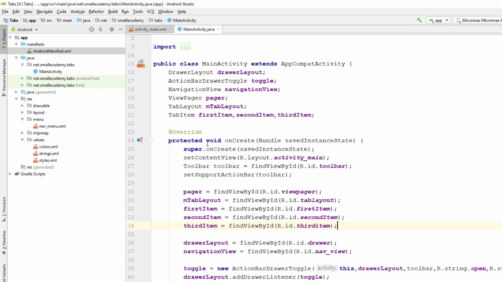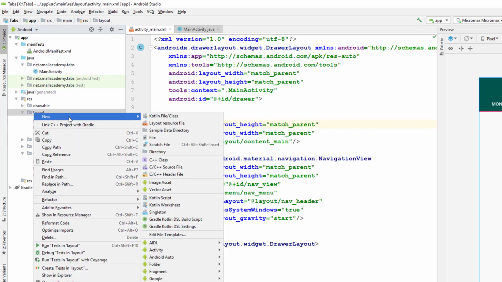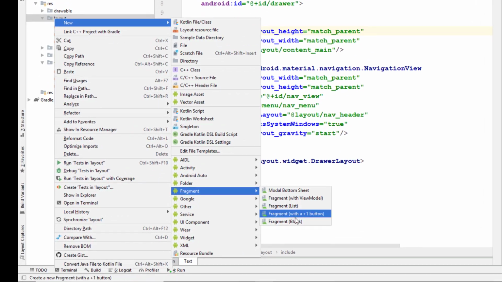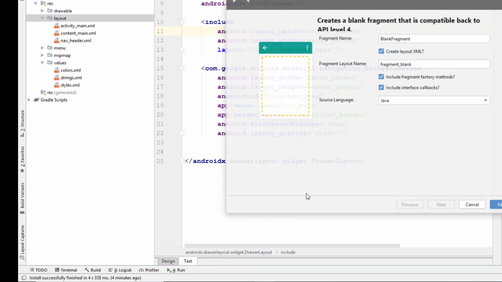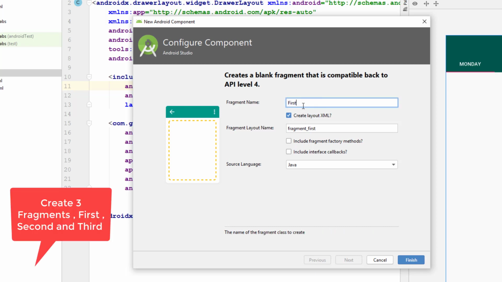So first thing I'm going to do is we need an adapter. So as I said, for each item present in this tab layout, we are going to load the fragments here. So that's why I'm going to go to layout here and I'm going to create the required fragments. So first, second, and third. So I'm going to create 3 fragments here. So let's go to the fragments and select blank fragments. Uncheck these 2 options here and give the name.